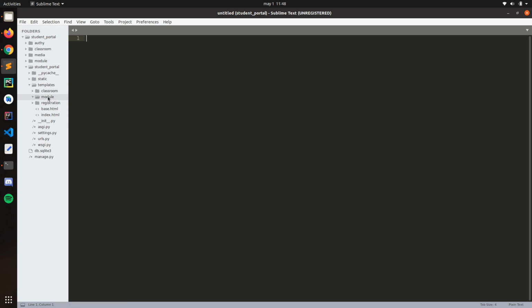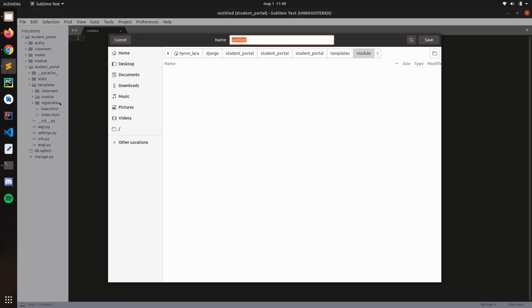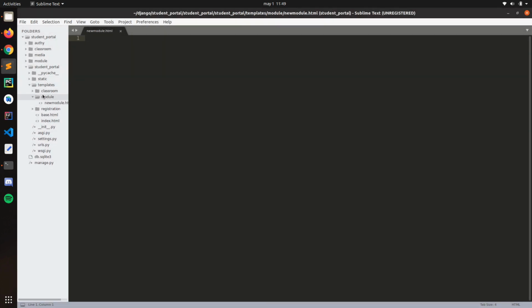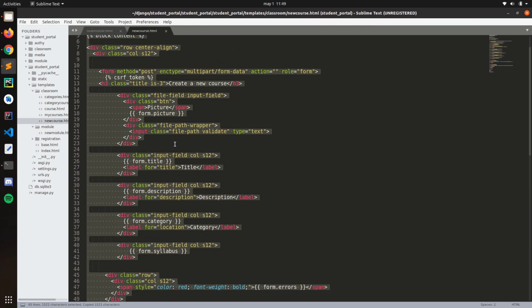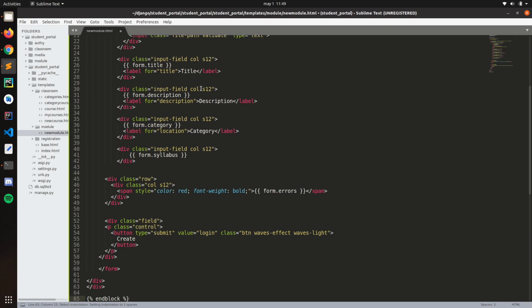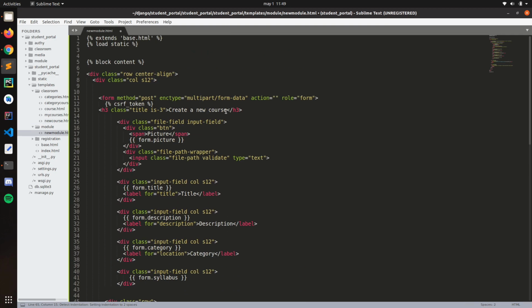Okay, so we got the module, and now let's create a new file. Let's start with the new module template. Let's go to classroom and copy new course. Let's copy all of that, paste it here, and then we're going to reuse all of this as much as we can. Okay, let's create a new module.